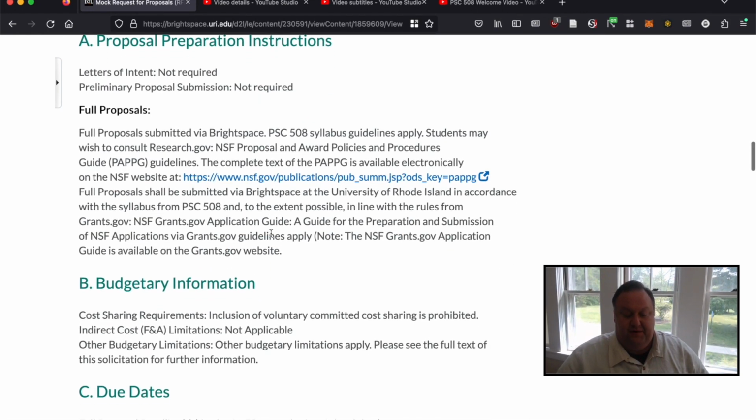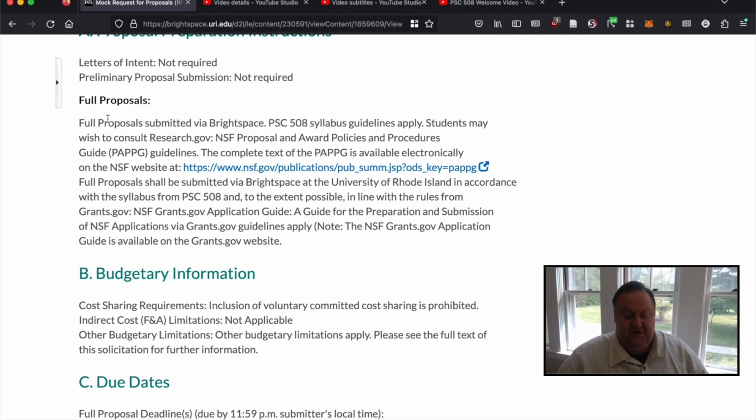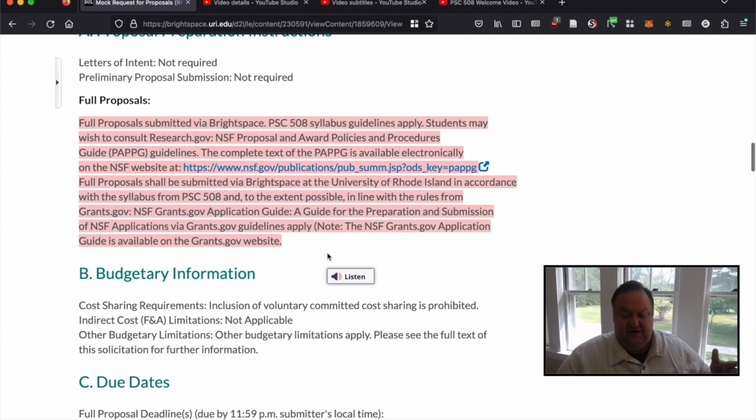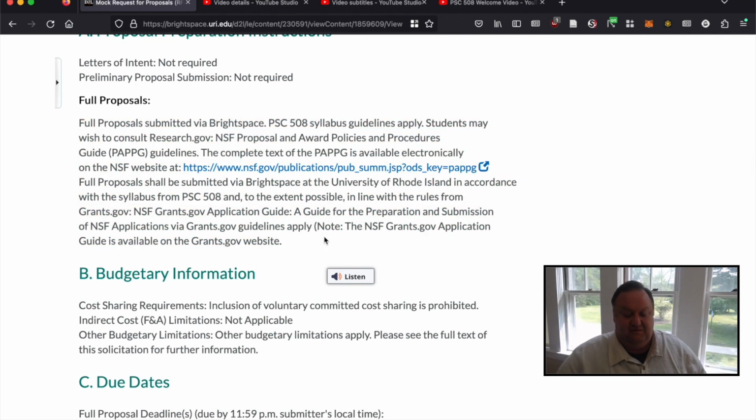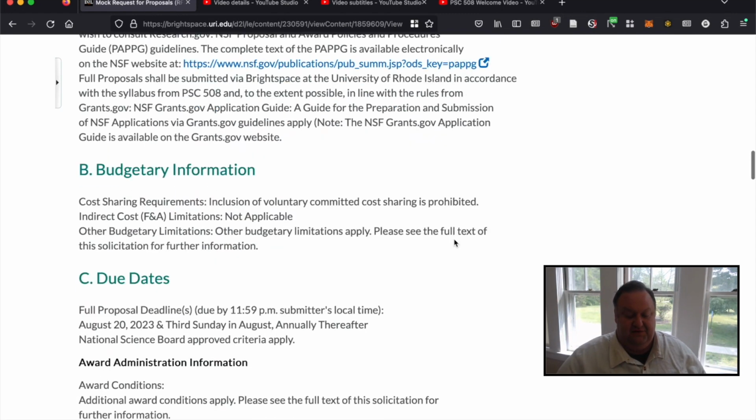So proposal preparation instructions. All right? The syllabus guidelines will apply. You're going to have to abide by all sorts of federal regulations and rules. This RFP will tell you them all. It will link out to additional information if you're interested in it.